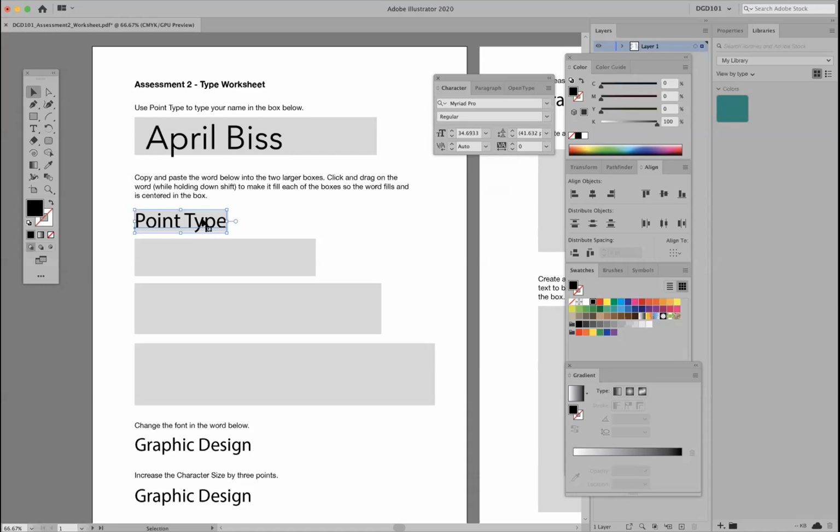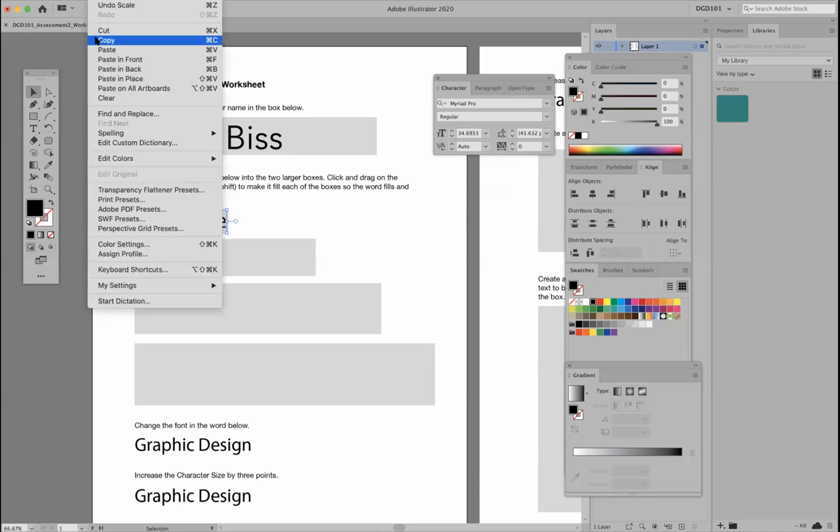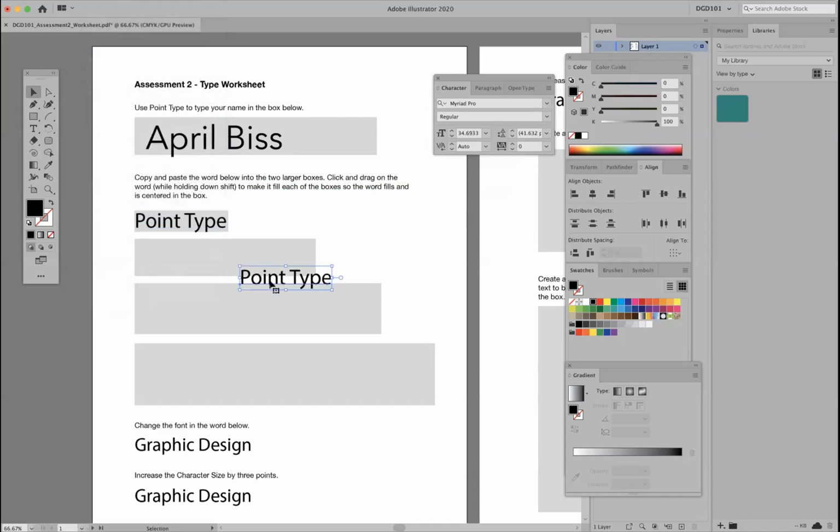So I'm going to copy and paste. So I'm going to go up to Edit, Copy, or Command C, Edit, Paste, or Command V, and we're just going to put it right into the second box. Now hold the shift key down. You can put it all the way up in the corner here. Hold the shift key down and pull it out so that it fills the rest of this box. Doesn't have to be perfect. I just want to see that you're able to do that without distorting it.